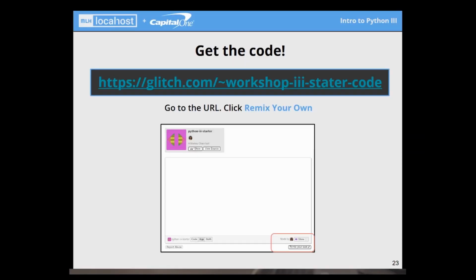All right, so once you have signed in, the next step is to get the code. Go to the URL, which is in the description below. Make sure you remix your own so that you have a copy of the code in your account and you can play around with it after this workshop. I'm going to give you 60 seconds to get the code, and I will see you after 60 seconds.